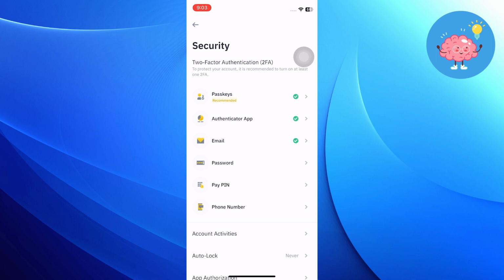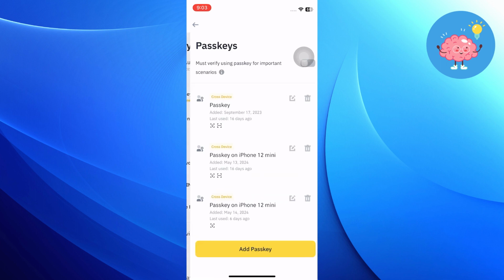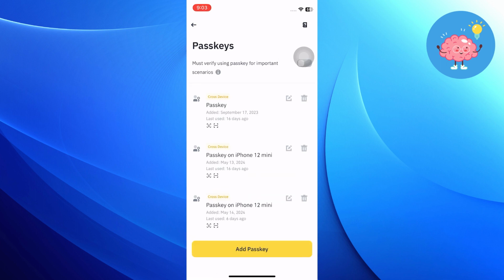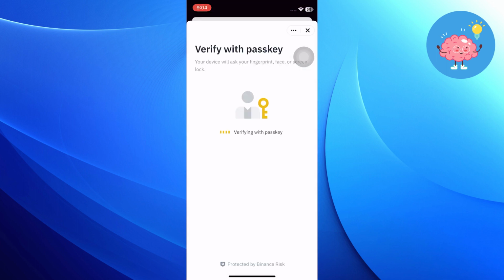In the security section, find and tap on Passkeys. This is where you can add, remove, or reset your passkeys. To reset your passkey, tap on Add Passkey. You might be prompted to confirm this action.